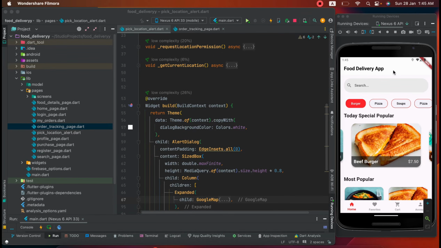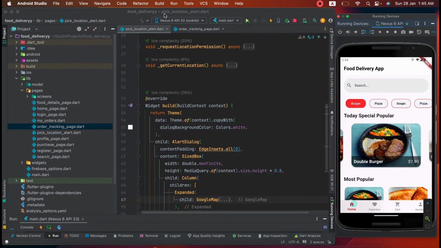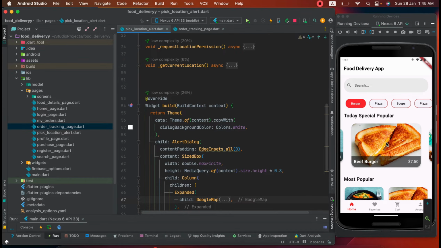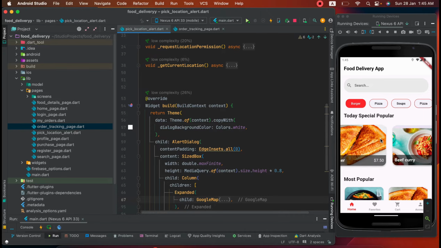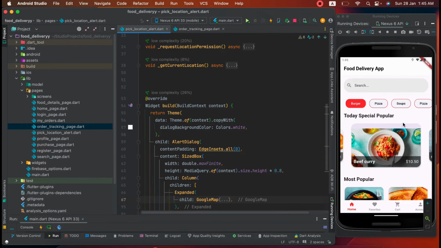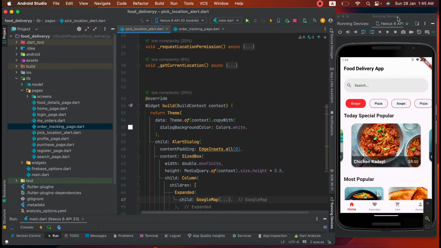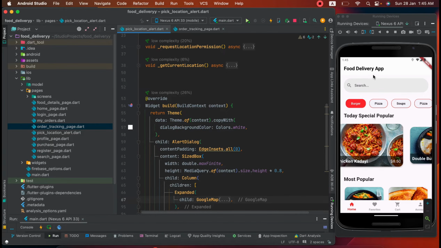Actually this is part of our upcoming complete food delivery app tutorial, but in this video I will only discuss the tracking related code, only the pick location and order tracking page, and I will explain it in a customizable way. You can easily implement it in your application. I will show where you need to change.